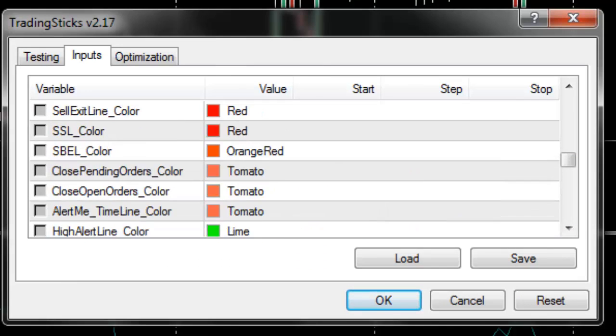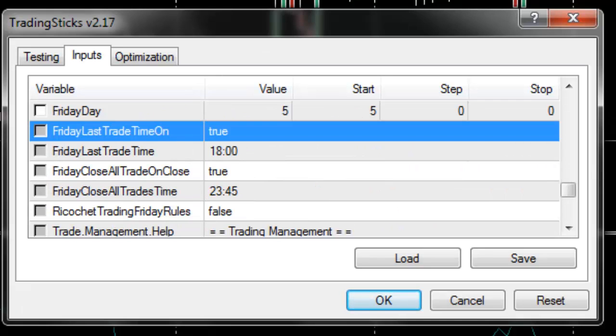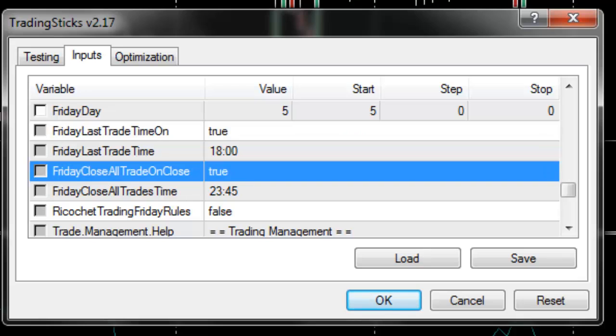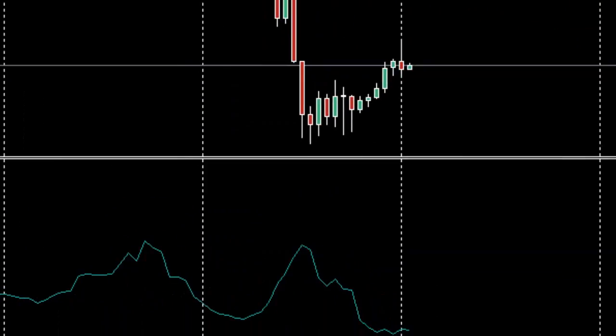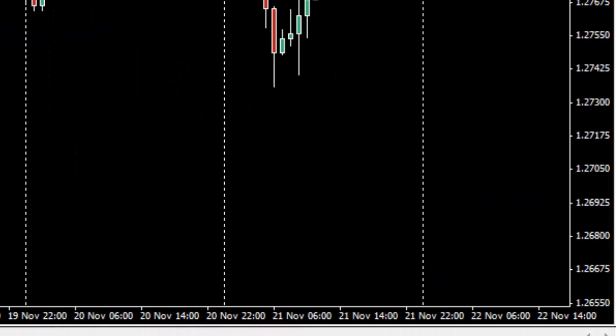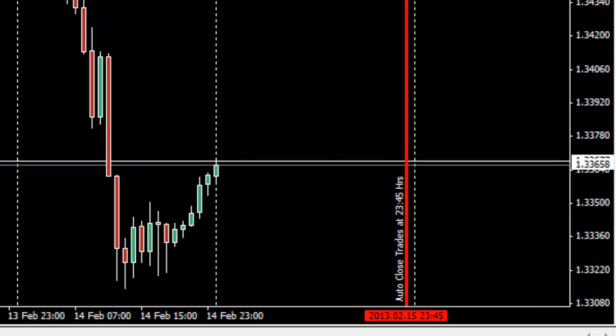Friday close, gone too far, there we go, and this time we want to close out on the Friday, but we don't want to restrict any open orders before then, so we're going to ignore the 6 o'clock. Now when we run the chart, we'll only have the one line on the chart. And there it is.